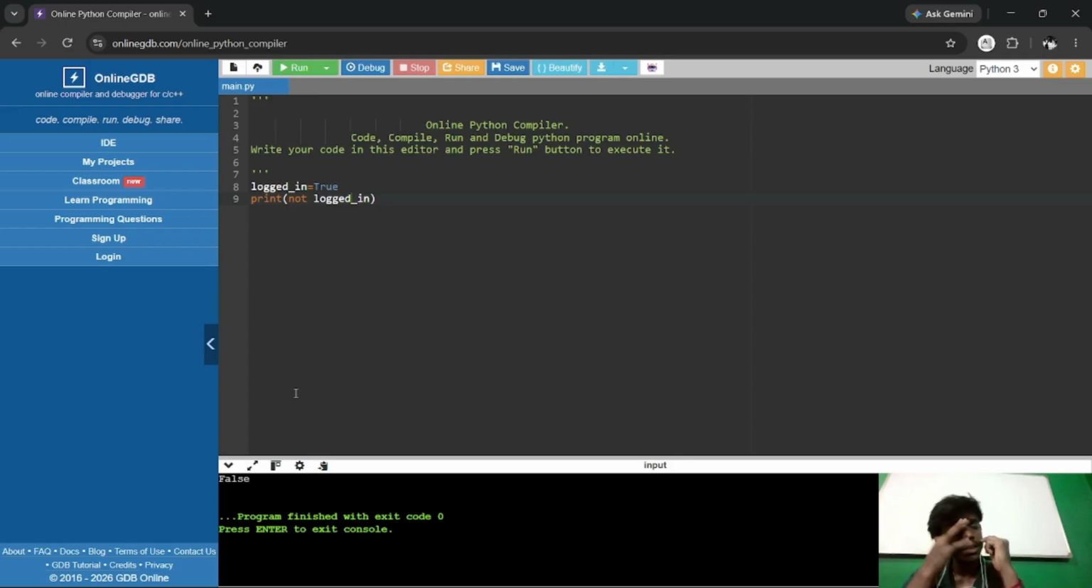So what not does basically is it reverses the result. So true becomes false and false becomes true. So just like if the light is on and we press the switch, the light becomes off. If we press again, it will become on. So not simply changes the state. Okay, I hope you are getting it.